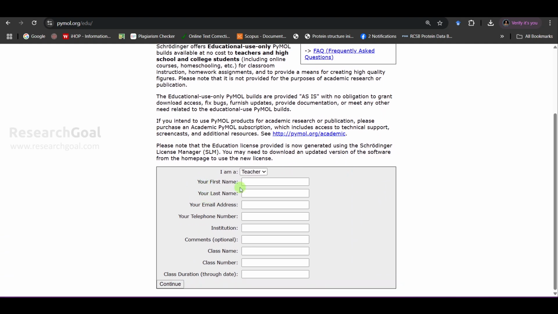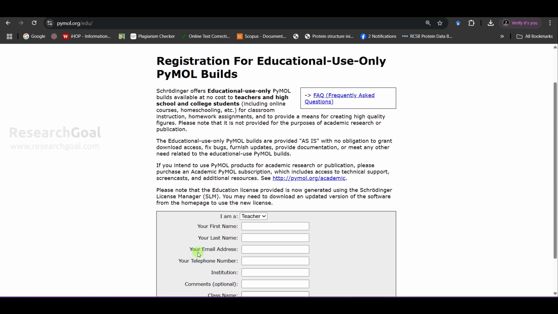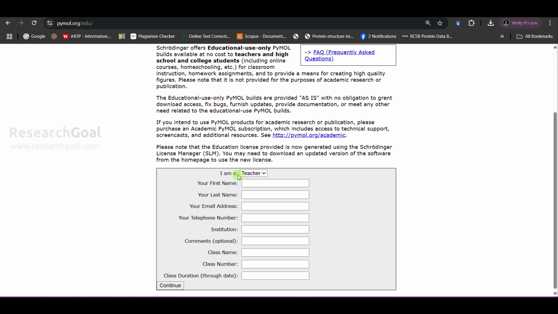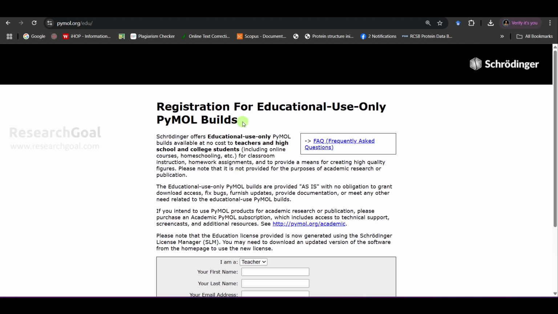You can fill out the first name, last name, email address, telephone number, and institution. For example, if you are affiliated to a university, then you have to provide that, and then the class name, class number, and class duration. And then you continue. What will happen after you fill this up? You will get a link in your email from where you can download this tool, and that will have all the options, but it will also come with a tagline which is educational use only, and you should only use it for educational purposes. So this is how you can download the tool for educational use.